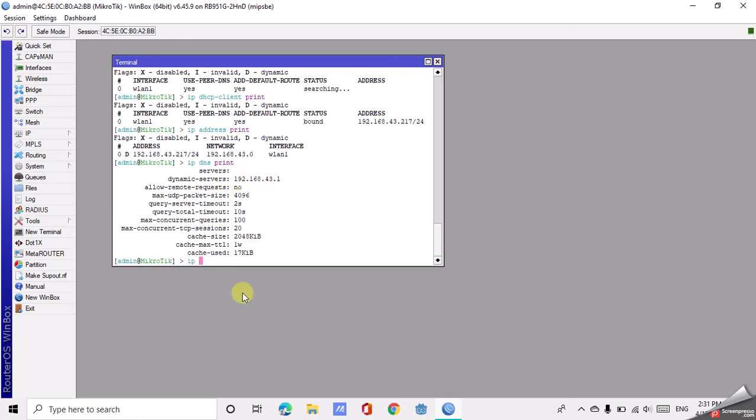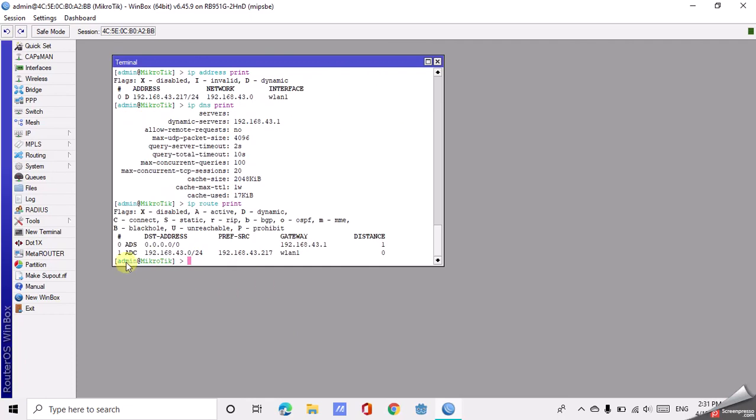Now we can check again in routes. IP DNS is done, IP address is done. Now ip route: the route is done. That means it is active, dynamic: A for active, D for dynamic, and C for connect.